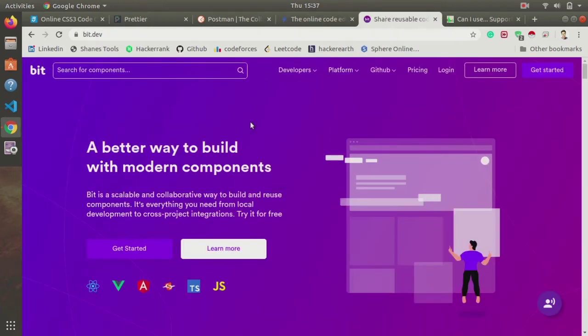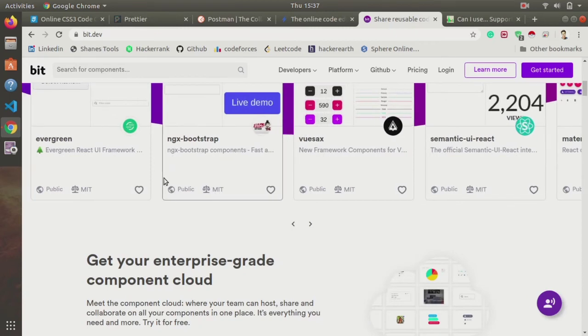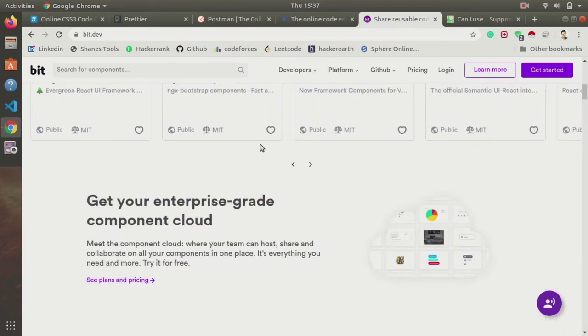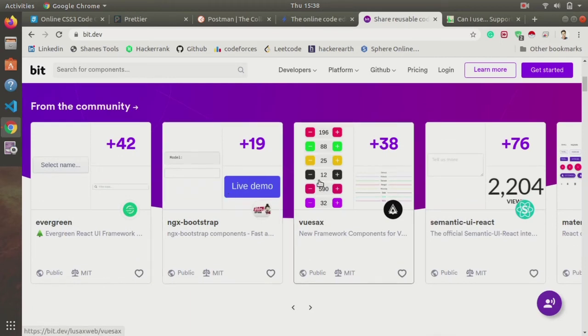Now comes the fourth one, or actually the fifth one. It's bit.dev. One basic principle of software development is code reusability, and bit.dev enables this. It allows you to share reusable code with your friends, and it allows components to be shared among teams, which lets your team collaborate with each other. Here you can see that many people have shared their code. As quoted by bit.dev, this component hub can also be used as a design system builder.